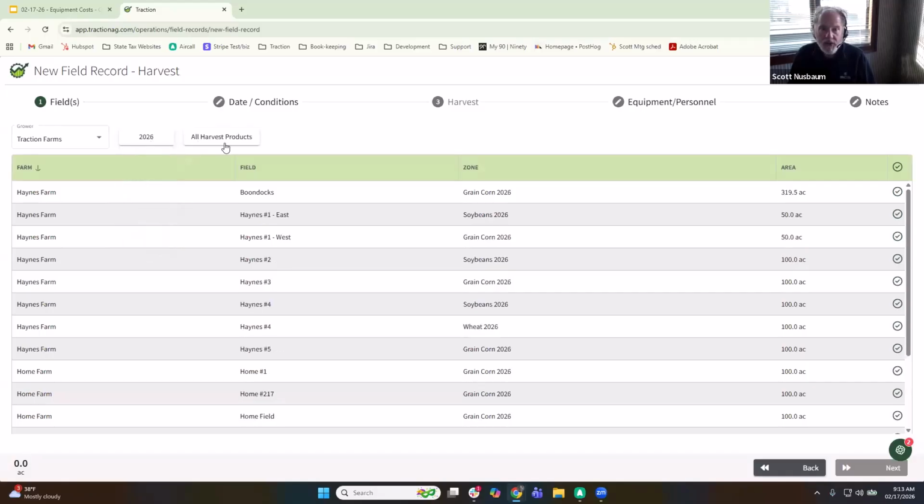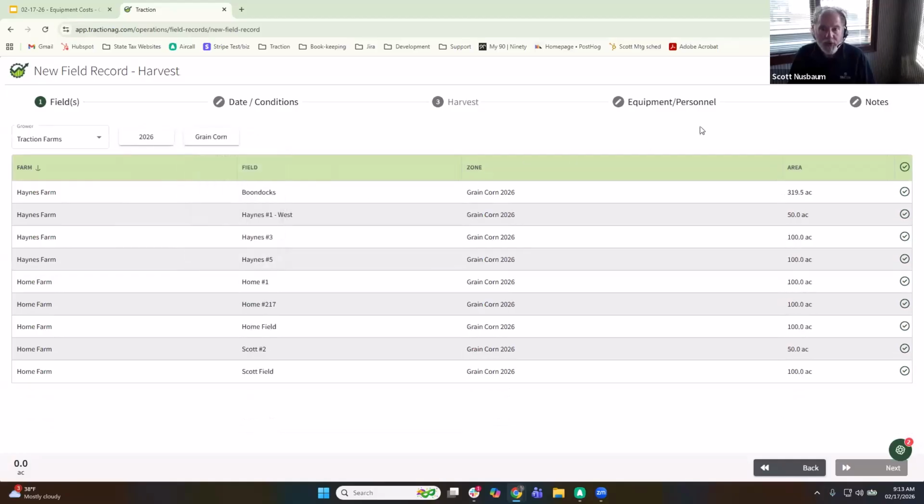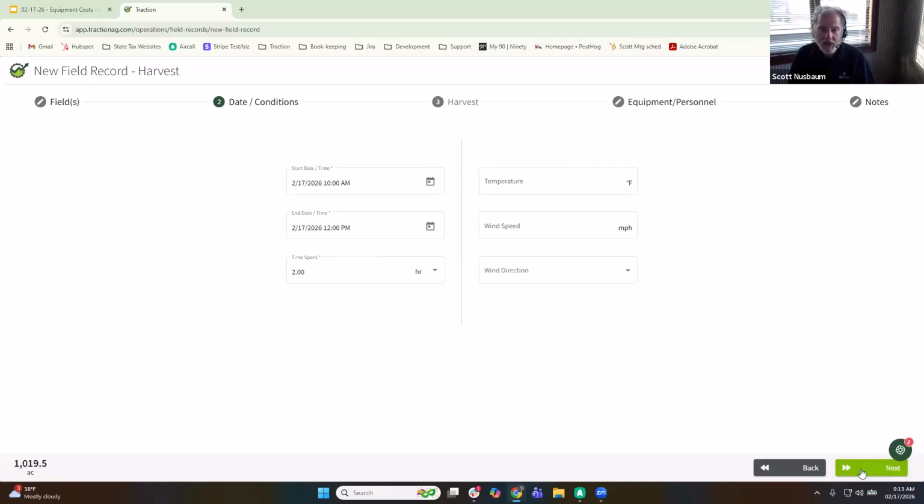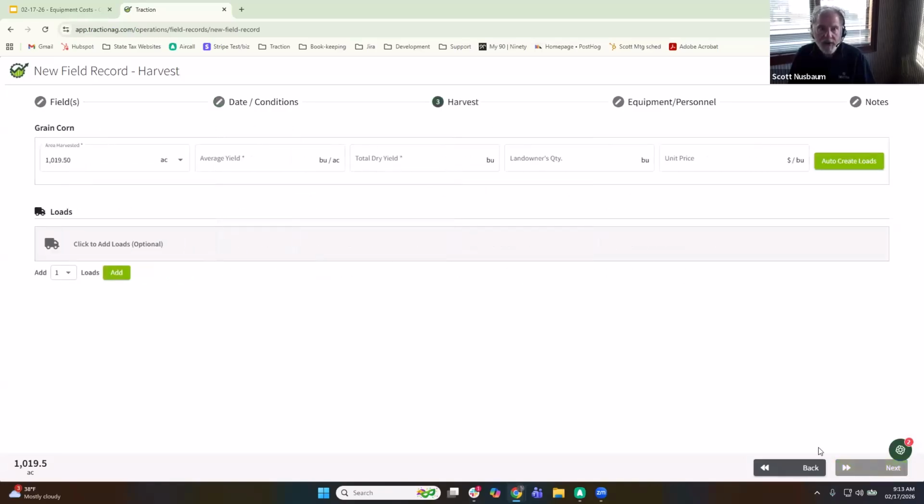I'm going to do a 26 harvest, and I'm just going to do a whole bunch of crops at once. I'm going to do a harvest for all these fields, take that combine, and have it go across multiple fields here. I will just go ahead and say next. I'll leave today's date in there. The yield part really isn't important for what we're doing today, but I'm going to plug a yield in here.